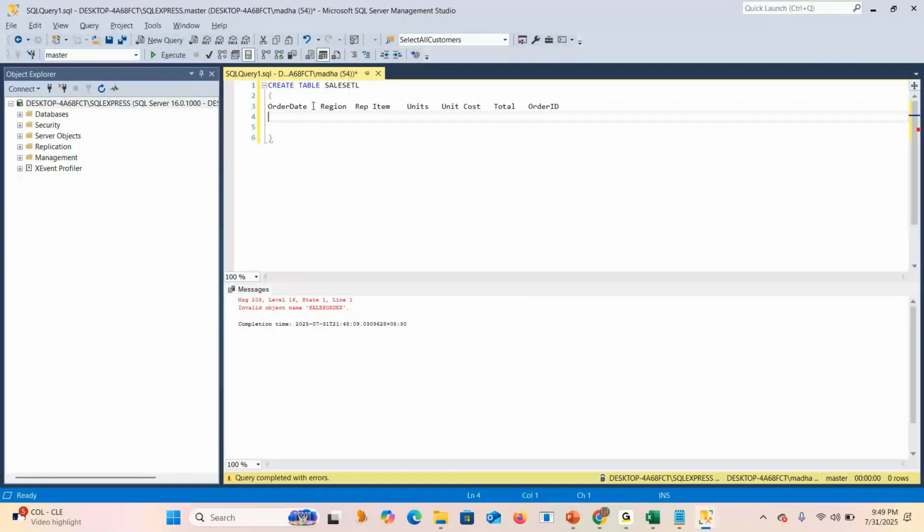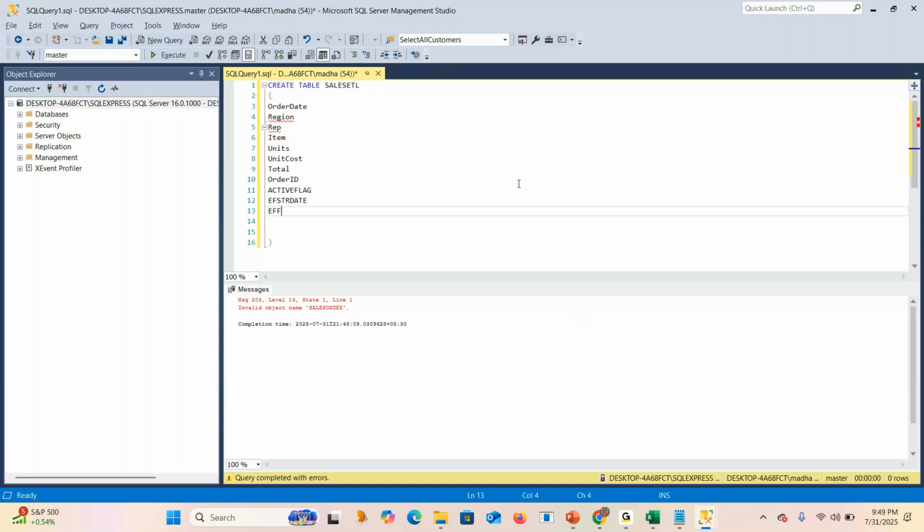Yes. So I'm creating a table with the columns order date, region, rep, item, units, unit cost, total, order ID. While doing that, I will add the active flag, effective start date, and effective end date. These are the different columns.